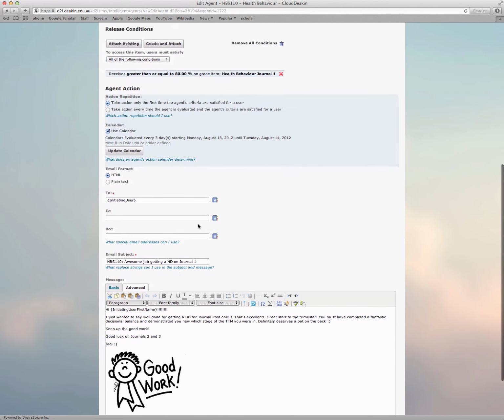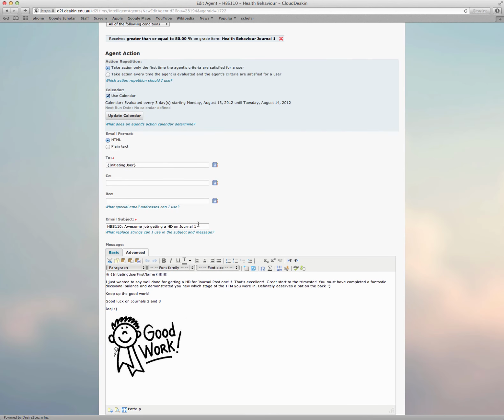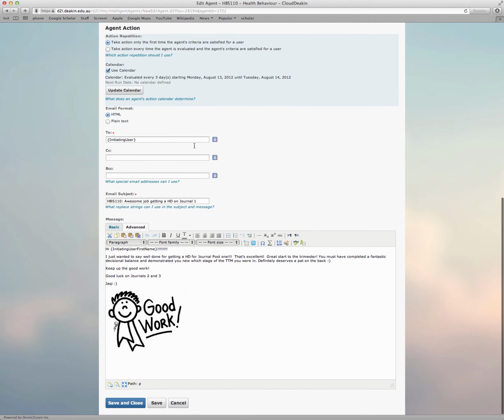Now the important part, coming down to what it is that we're actually sending the student. This section here is actually the email that's going to go out. It's the very last thing that you do. Again, lots of instructions on what you need to type into this, but you'll see here it says initiating user, and that just means that it will send it to the email address of whoever it is, the student that has actually got 80% or more on their first journal post.